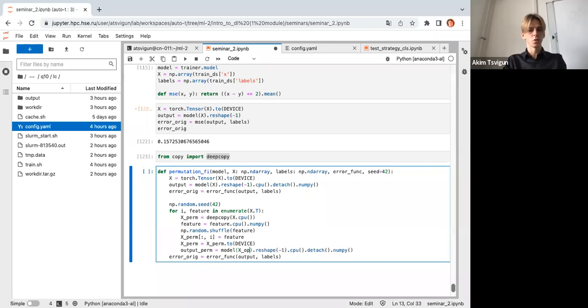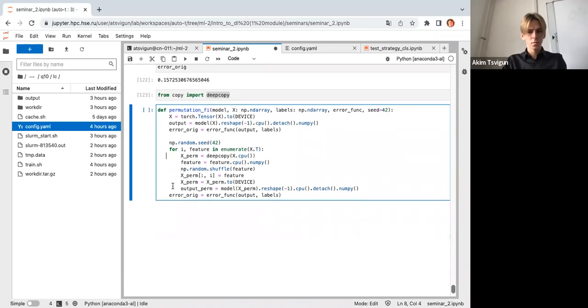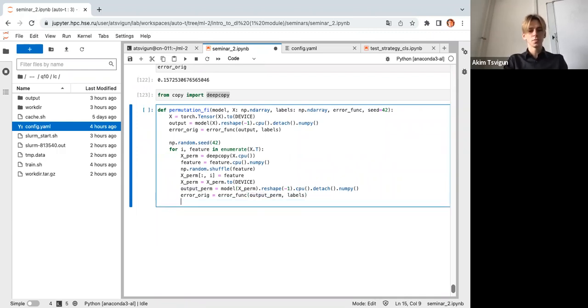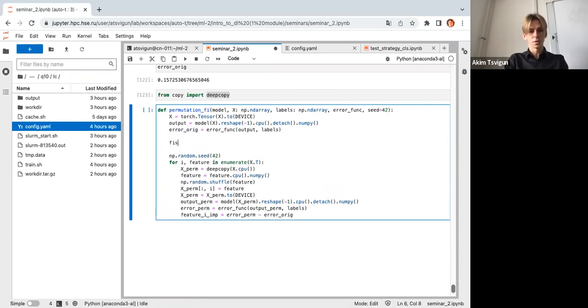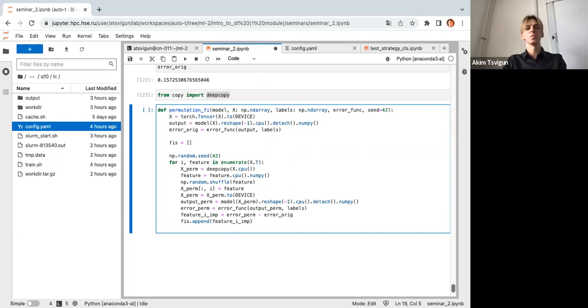We put it to CPU, we calculate the error, error output permuted, and the importance of the feature: high importance. Yeah, thank you. Error permuted minus error baseline. And let's create some list for storing these very values. Please append importance. Yeah, I do not guarantee that I did not make any mistakes, but we'll probably validate them easily.